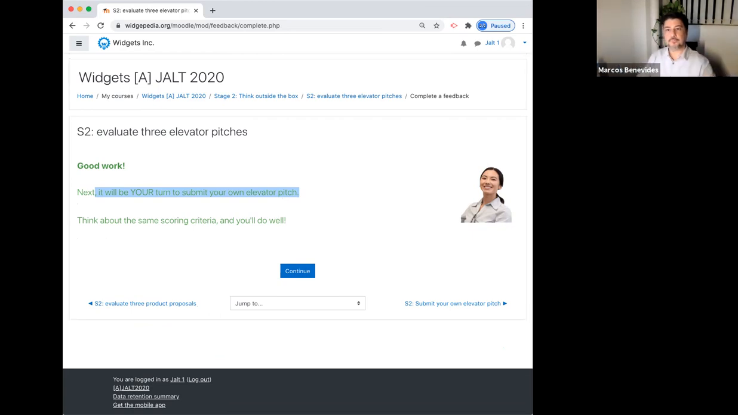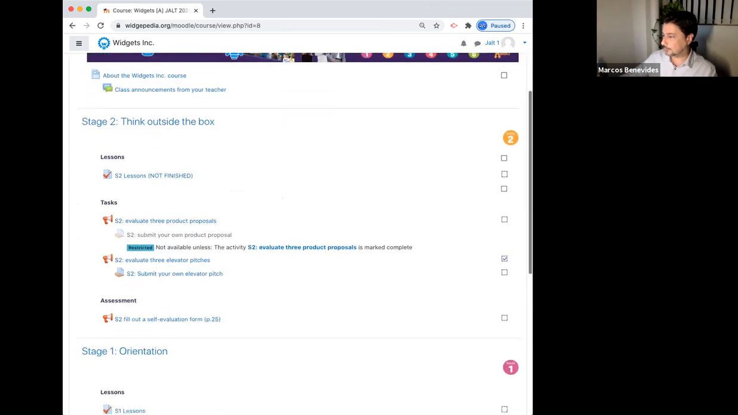So they've done a little bit of rater reliability rating, but also thinking about what it is that they have to do, what their outcome is meant to look like. So then they finish and continue, and then they can now come here, and you can see now it's not restricted anymore, right? Now they can submit their own elevator pitch.